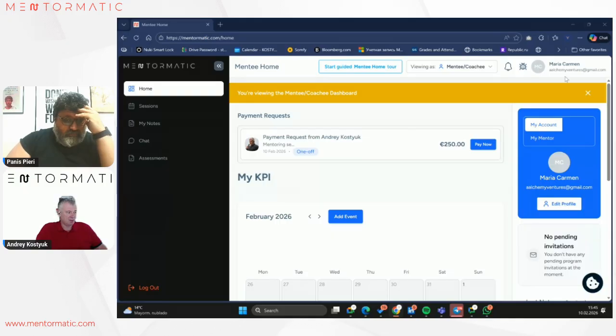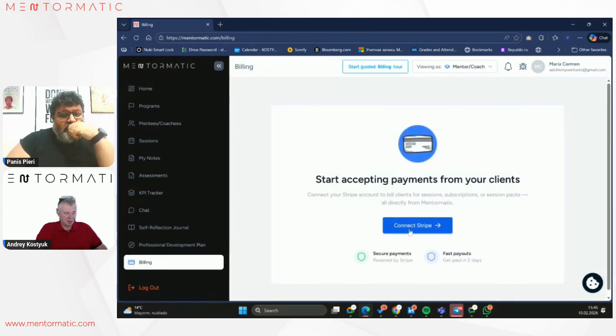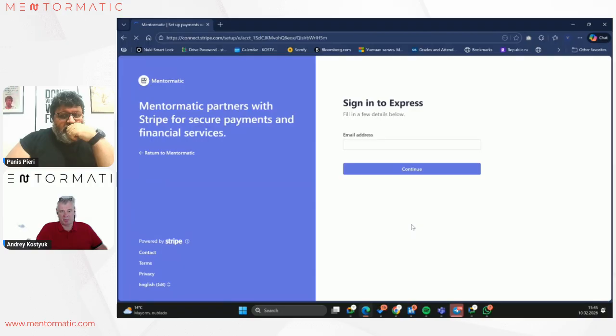So how to connect it? I can show it on Maria's end. If she is a mentor instead of a mentee, she will have the same opportunity, but it's not set up for her yet. So you come here, you just see a big nice button, Connect Stripe, hit it, and that functionality will call the Stripe API. You will just need to go through the process. You enter your email from your Stripe account and just follow through this guided process. It's like 4 or 5 steps, and you will be connected and good to go.